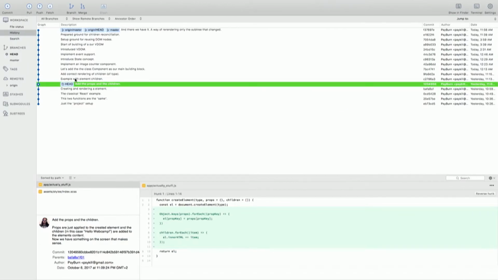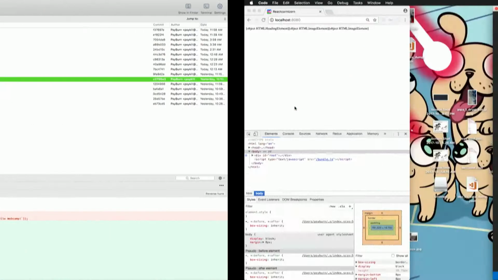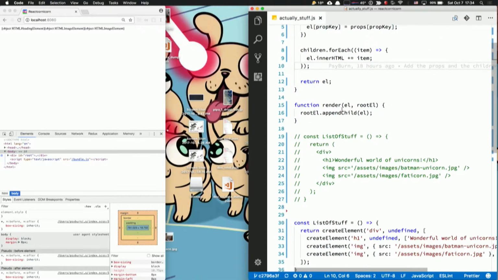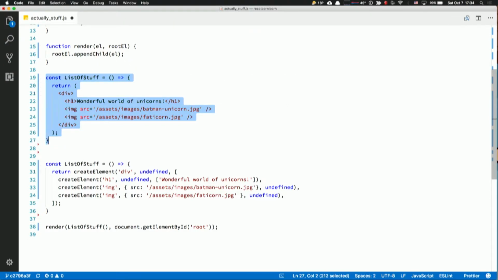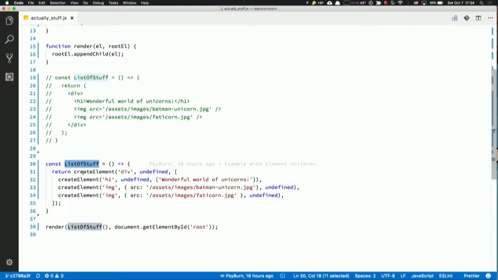Okay, but let's take a look at something more complicated. For example, we have a list of stuff, which is pretty usual in web development. We want to show a list of stuff. So we usually write something like this. We have a container element which has multiple inside elements. Okay, nothing special. And this is the same. So we have createElement, which creates a div, which has no properties, well, props, and it has 3 children inside of it. Okay, now we expect to see 2 pictures and an H1.